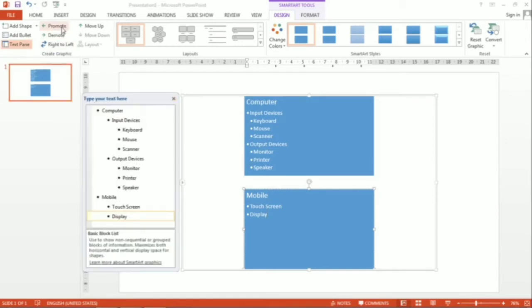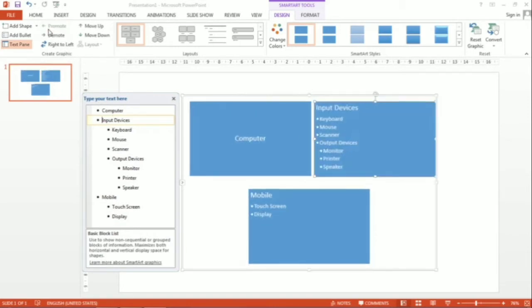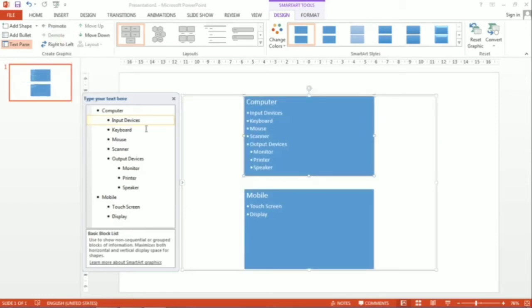Promote. Promote means whenever you want to change the indentation of this list. This list I want to make it as a main list. So click on promote. Whenever you want to demote it, you can click this option. So promote and demote option you understood very well, I think.